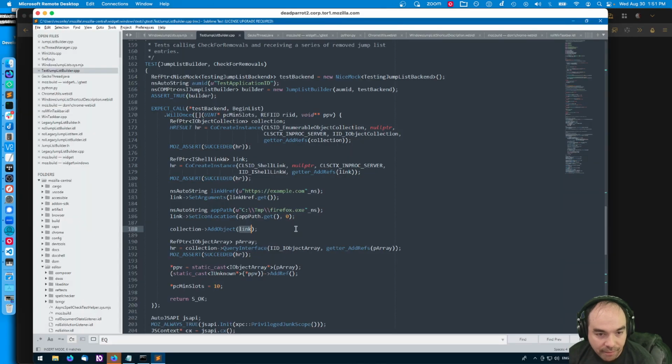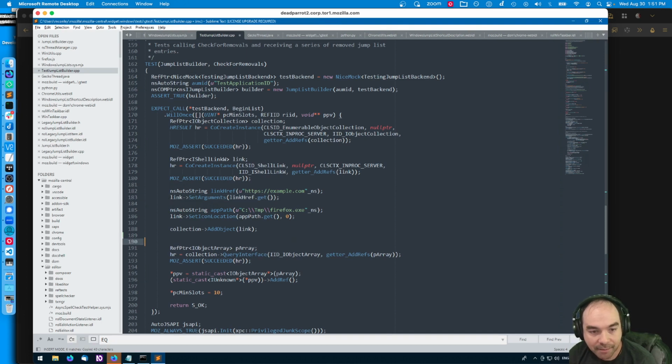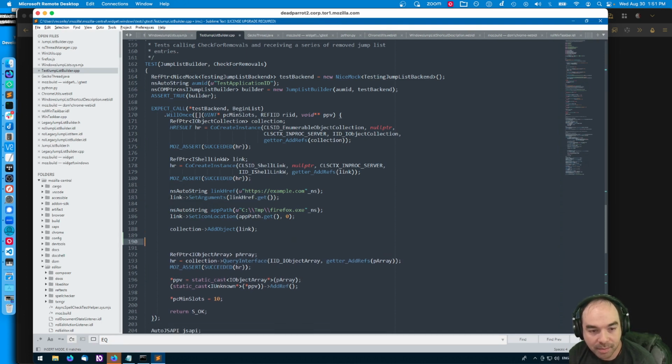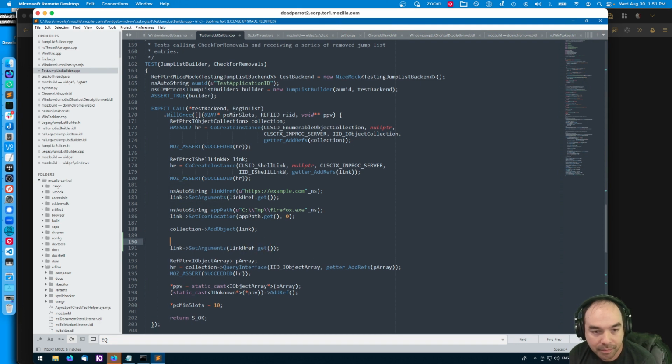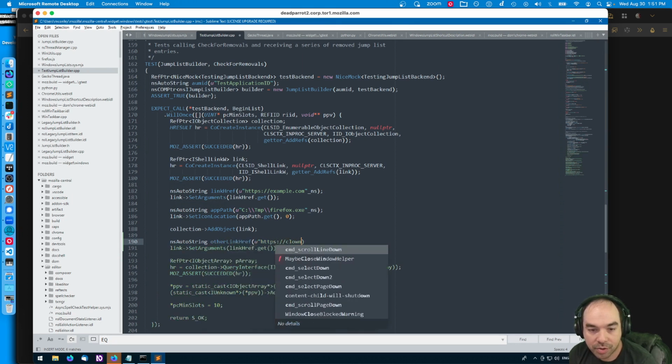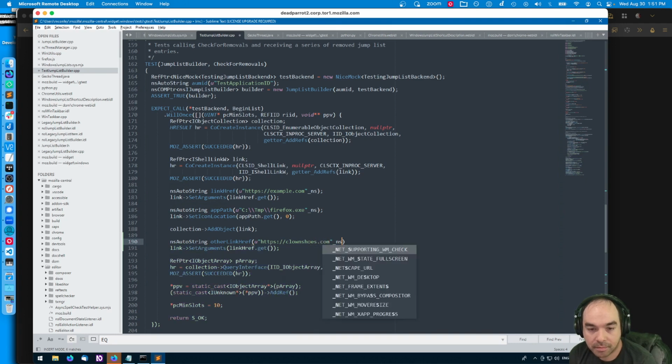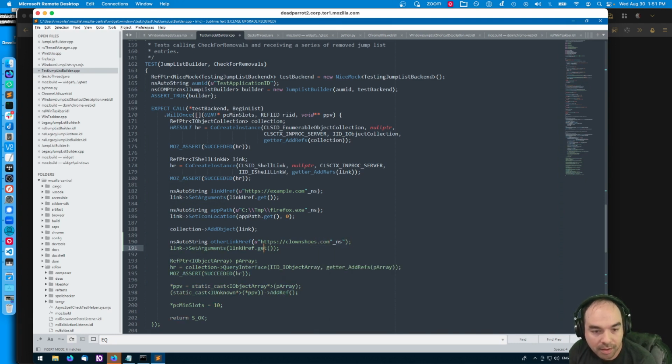So for example, if I then set arguments to be something else, let's try this. After I add the object, I'm going to set the argument to be ns auto string other link ref, https clownshoes.com, set arguments other link ref.